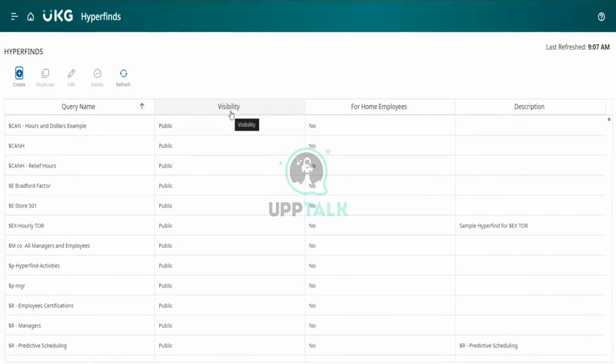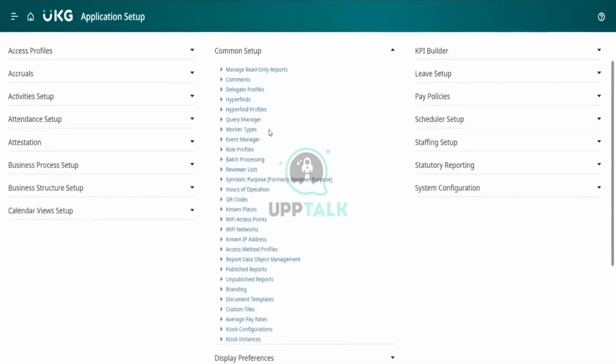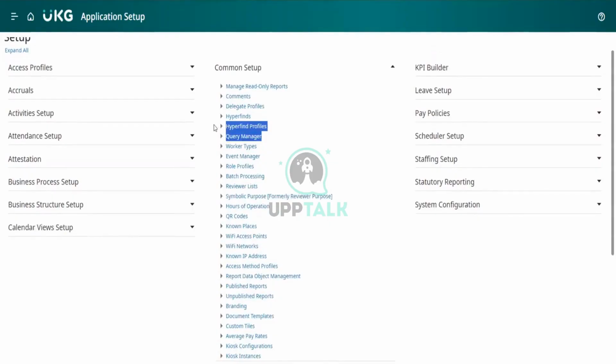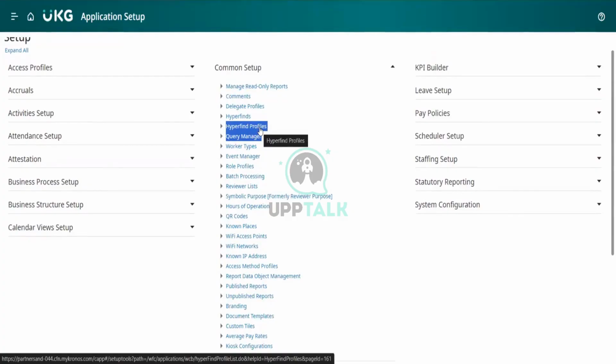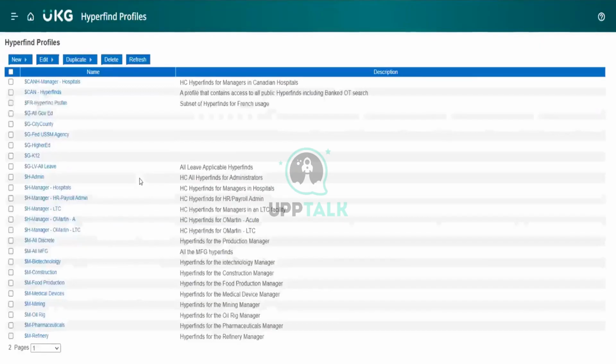Now what about giving the access to hyperfind to an employee or a manager? In order to give the employee access, we have two ways. The first way is to give access to one hyperfind at a time, and the second is to give multiple hyperfind access in a single go. For multiple access at a time, we use the hyperfind profile, where we select which hyperfind access you have and move it from the left-hand side to the right-hand side.